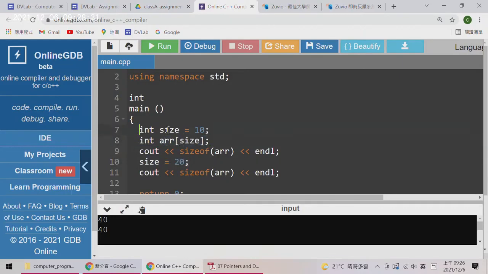And in fact, we do not recommend writing programs in this way. We recommend using named constants. So it is better to write the program like this.